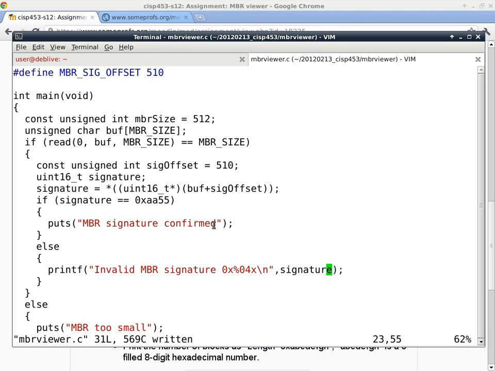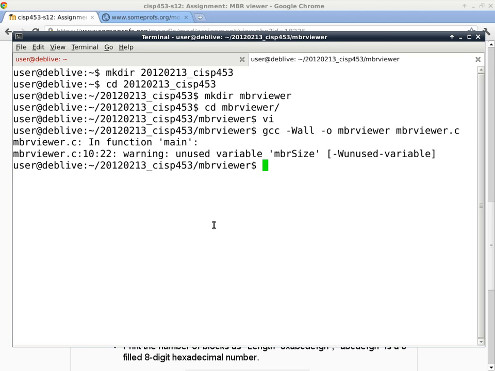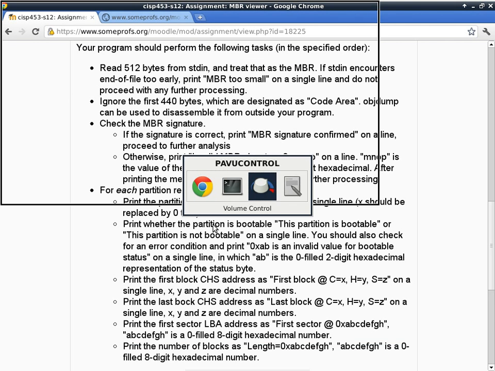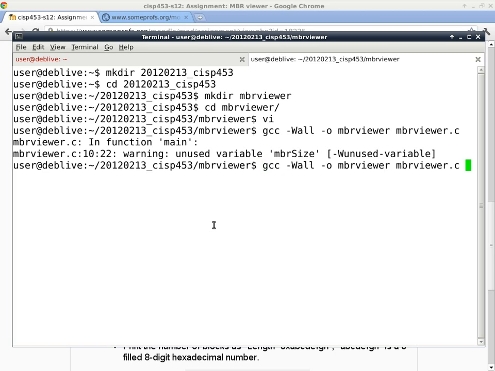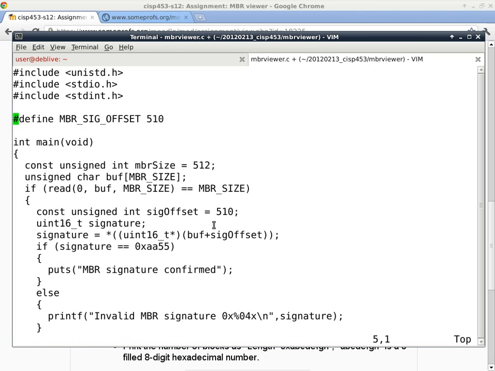It's okay so far? Now, I don't trust myself, so I'm going to compile the program just to make sure that it is still okay. mbr_viewer.c, and we have a problem here. We have an unused variable, MBR size. Let's go ahead and change that. This is another place where the use of const may or may not work. Let me show you what I mean by that.